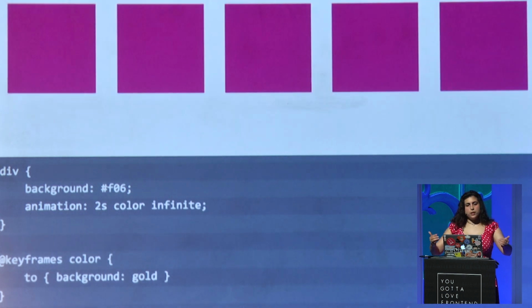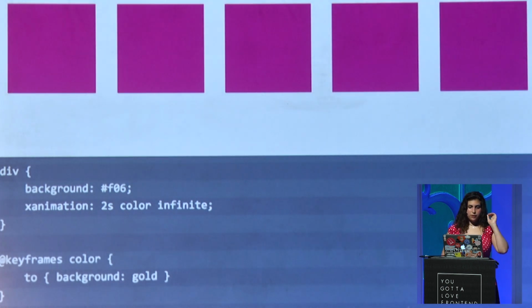And the browser knows what to do. The browser knows how to go from magenta to gold, and it could figure out all the values in between. But I didn't want an animation. I wanted to be able to access that spectrum statically.